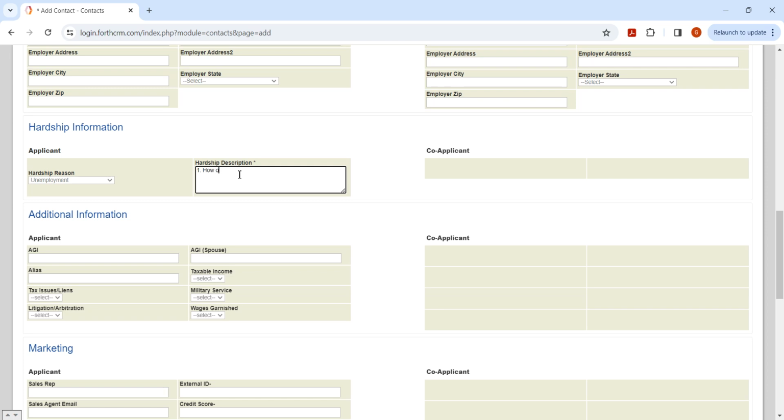Number 1, how or why did the consumer get into this debt? Number 2, what is the real pain the debt is creating in their life? And number 3, what is their ultimate goal once they're debt free? So again, 3 items, be sure your reps are entering in here.